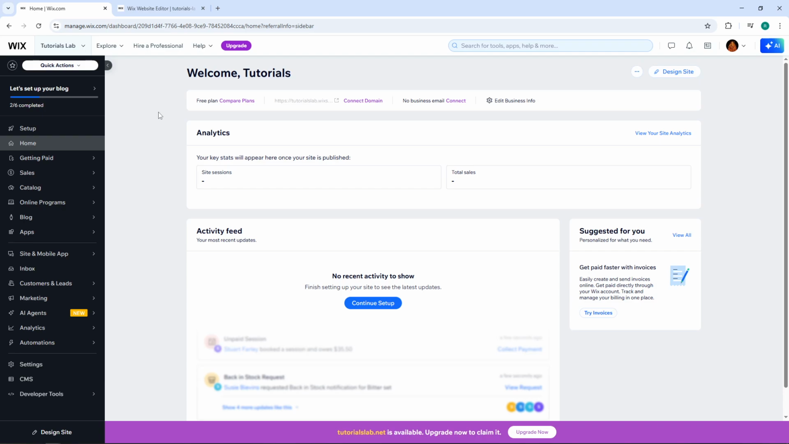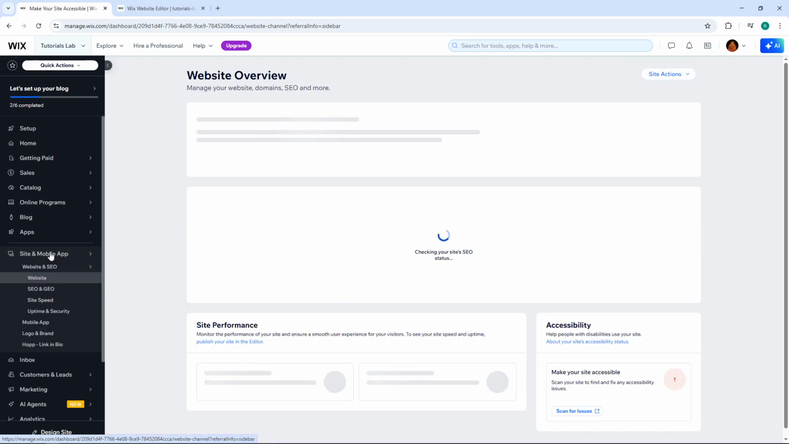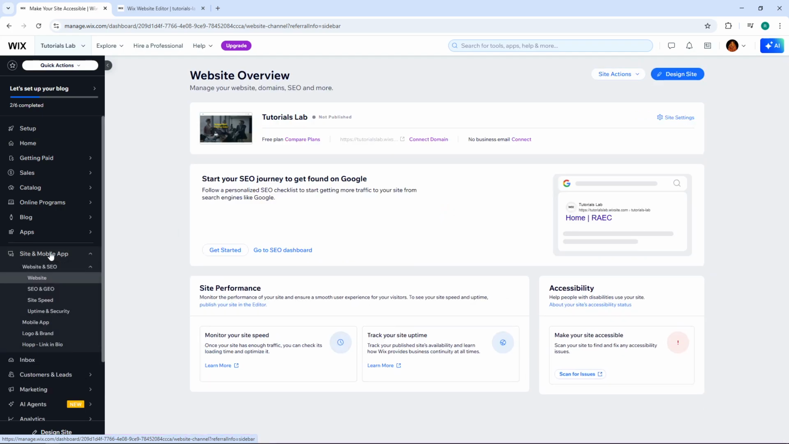First, head over to the Wix website and log into your account. Once you're in your Wix dashboard, look at the left navigation menu and click on Site and Mobile App. A drop-down selection will appear with several options. From here, click on Website to access your site settings.